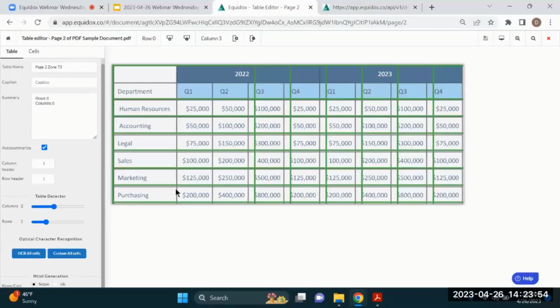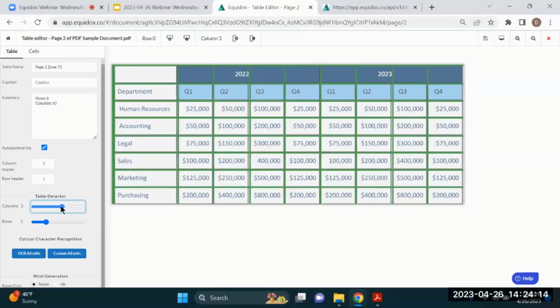The reason that this is a more complex table is that it has multiple column headers, and the column headers actually span across multiple columns. So the years 2022 and 2023, you can see that they are spanning across these different columns for the individual quarters. It's a similar process as before, where I'm going to use my table detectors to slide these around until I find the appropriate setting.